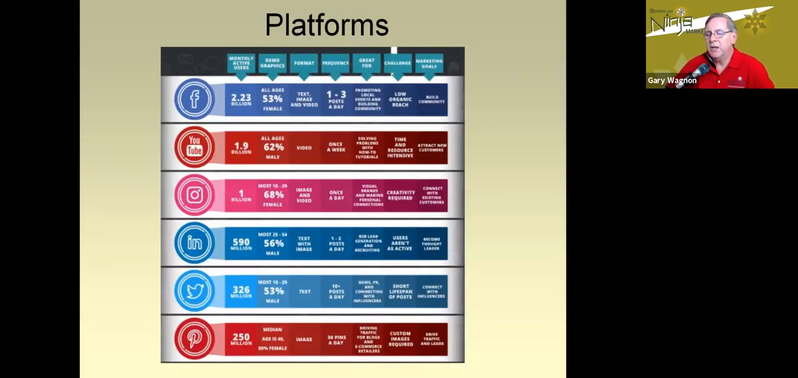Low organic reach, that's the challenge really, because if you've got a business page, you've got 500 followers, the numbers say you're probably going to have maybe 10 people, maybe 30 people that see your content. So is it worth it? You've got to do the trade, and there are ways to do that, and we'll talk about that in a future webinar. But that's the real problem. The strategy that I teach is post to your business page, share to your personal, and then that expands your reach.